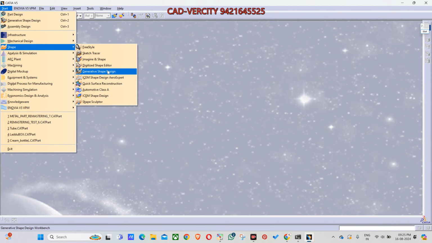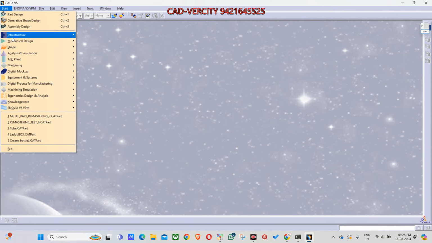Sketching will be common. You will need sketching in part modeling also. You will need sketching in generative shape. So the sketching workbench will be common in both. Clear? Yes. You are right, sir.